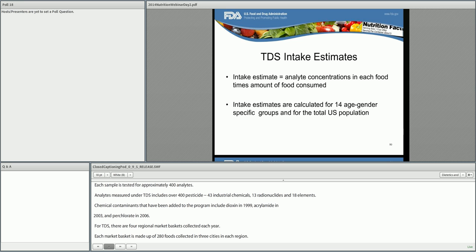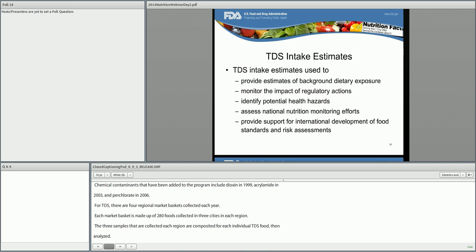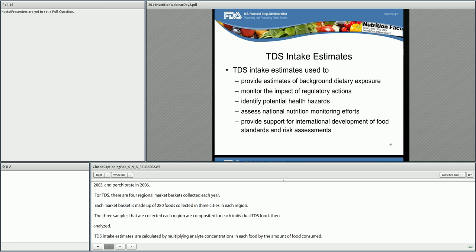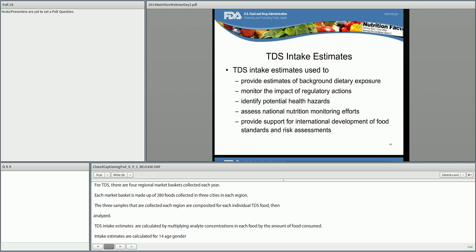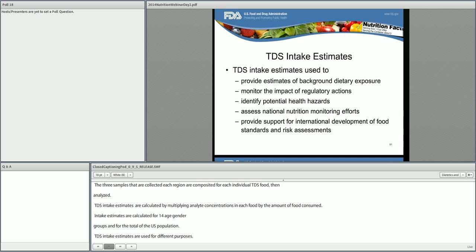TDS intake estimates are calculated by multiplying analyte concentrations in each food by the amount of food consumed. Intake estimates are calculated for 14 age gender groups and for the total U.S. population. TDS intake estimates are used for different purposes. For example, they are used to provide estimates of background dietary exposure, to monitor the impact of regulatory actions, to identify potential health hazards, to assess national nutrition monitoring efforts, and to provide support for international development of food standards and risk assessments.